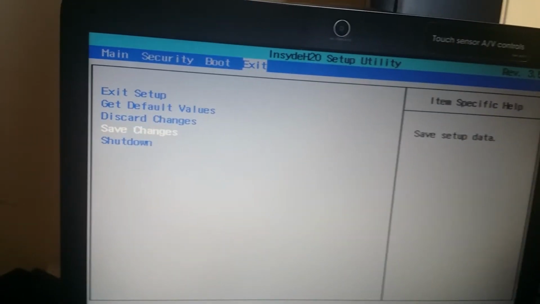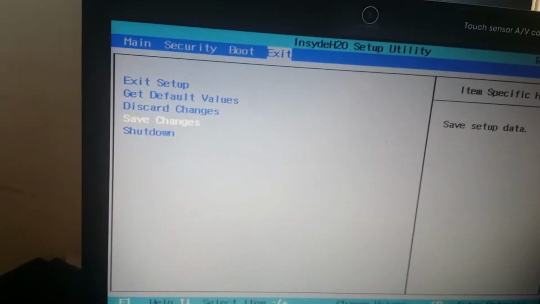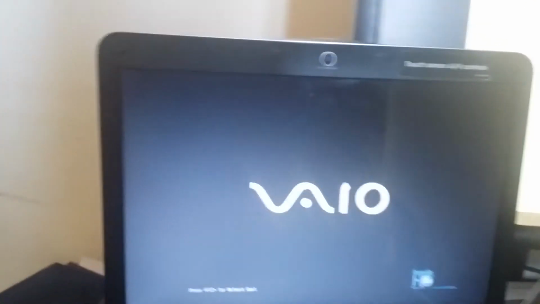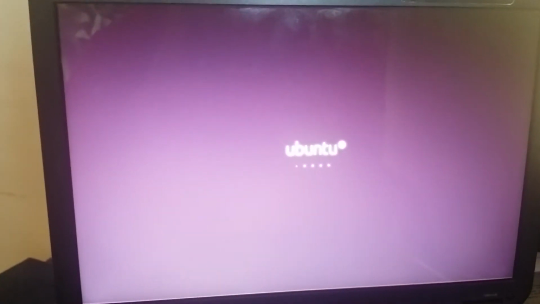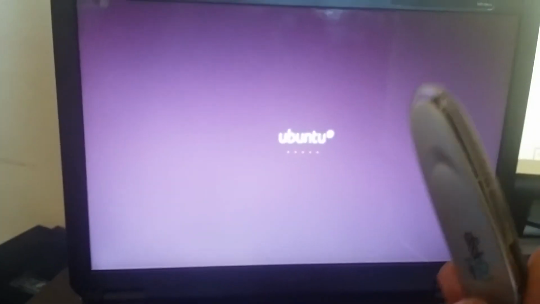Exit, and I'm going to save changes. And I'm going to start this machine. I took the USB off this machine right now, so it should start Ubuntu from the hard disk, hopefully. Okay, as you can see, Ubuntu is coming up, and I took the USB off. It's directly running from your hard drive now.